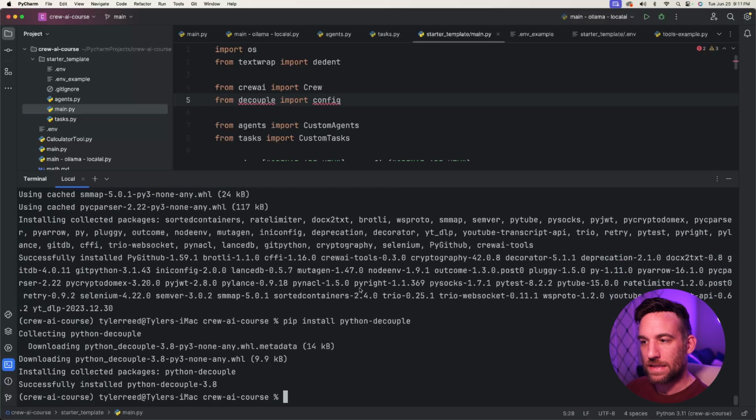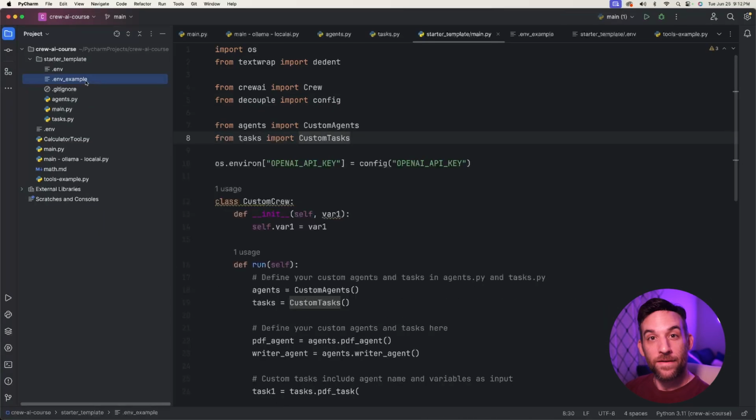I think this is probably the last package that we need. And well, I forgot one really important thing, which is that we need a PDF. So let me go find a PDF. I'll add it to the project and then let's run it.